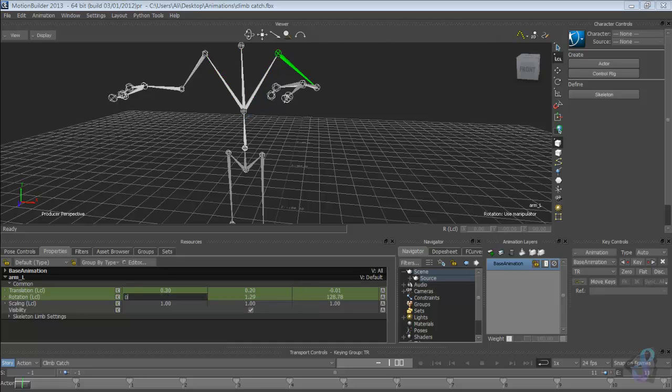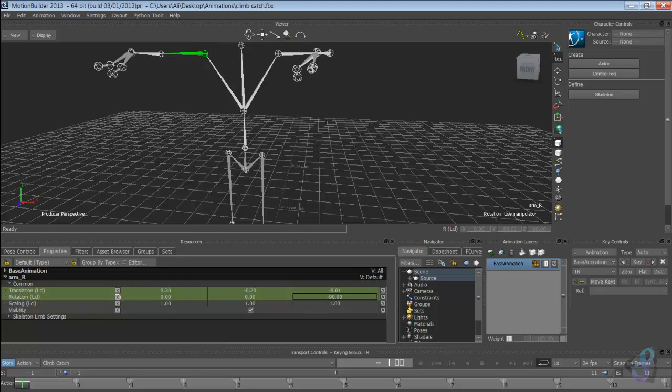This is 0, this is 0, this is 90, this is 0. Oh, come on. 0, and now negative 90.